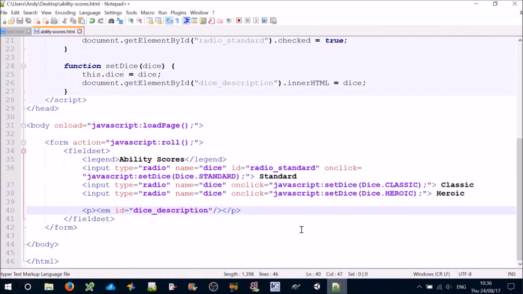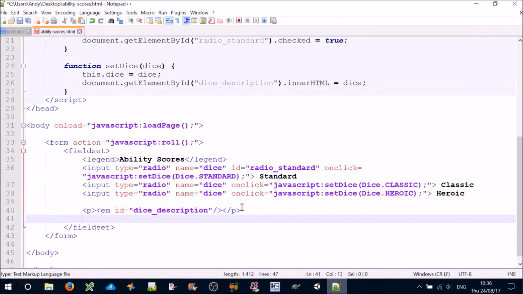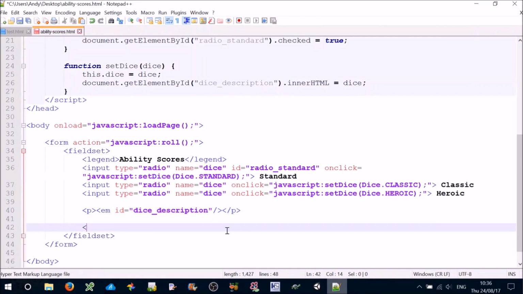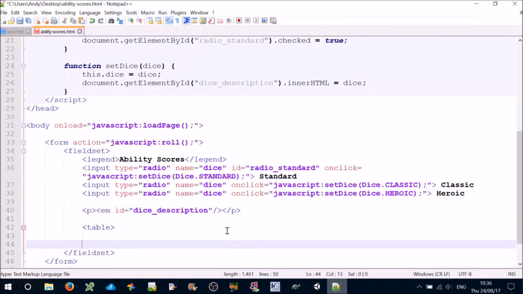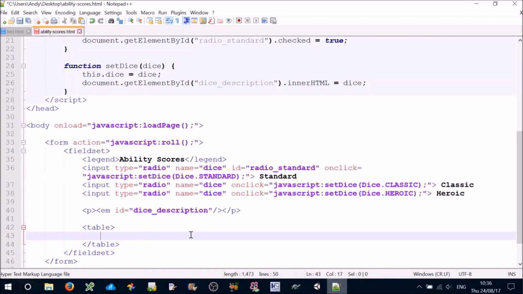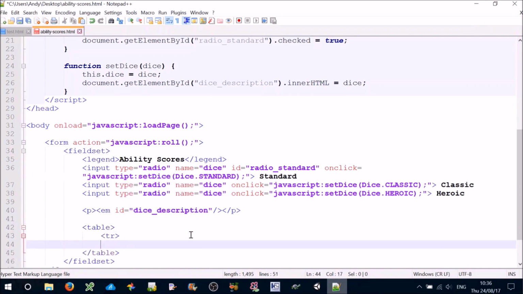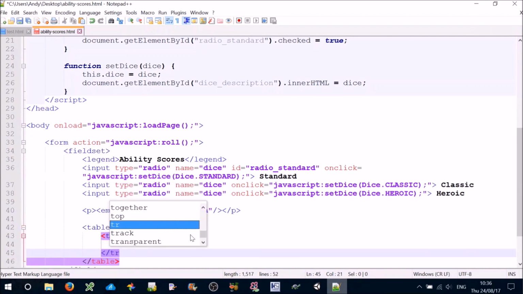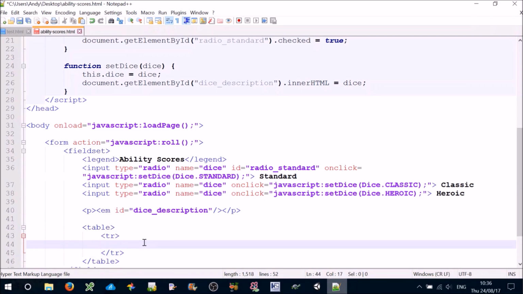Next step, we want to output something, don't we? So let's make a table, because a table I think would suit this well. And what goes in this table? Well, all tables need a table row. And the first row will be the headers, won't it? So TH is for headers, table header.